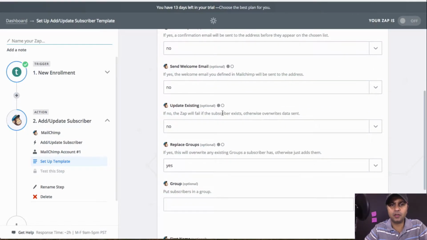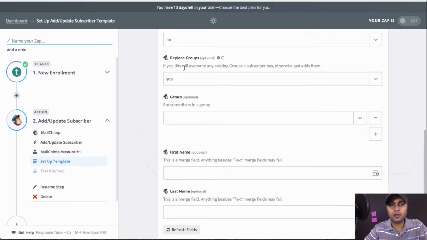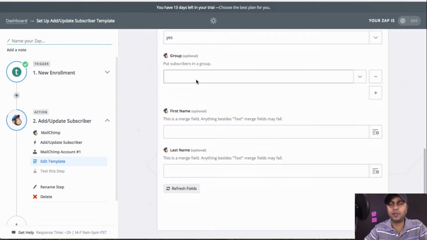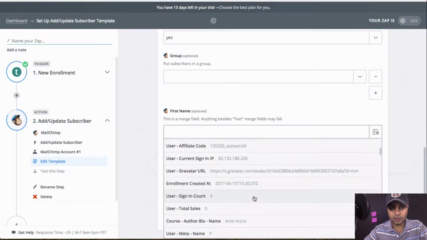Send welcome email, no. Update existing, no. Replace groups, this will override any existing groups. That's fine. I don't know what that means, but I'll just leave it as is. First and last name, if we take that, I believe we take that from Teachable.